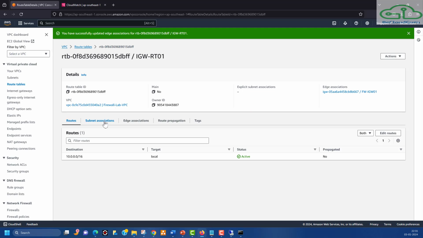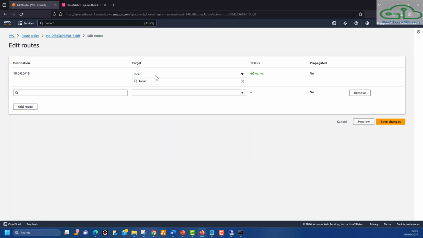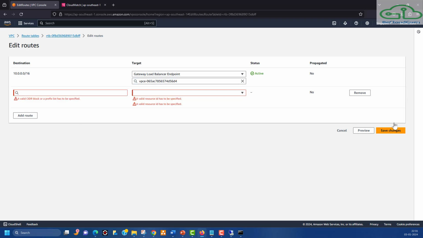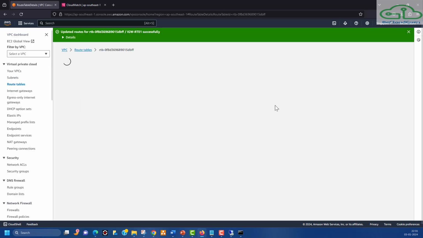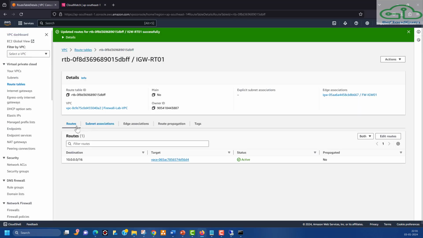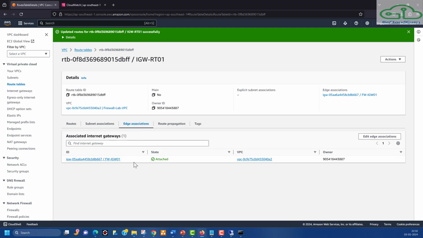Now in the route we need to add something here. Click on edit. Rather than staying local, it should go to the Gateway Load Balancer endpoint, that is our firewall endpoint. So it's a VPC endpoint. Pick it here and click on save changes. Then remove this one and save changes. Now for this route table, again I'm repeating myself, I have changed the route for the VPC destination to the firewall endpoint, and I have changed the edge association for the internet gateway.